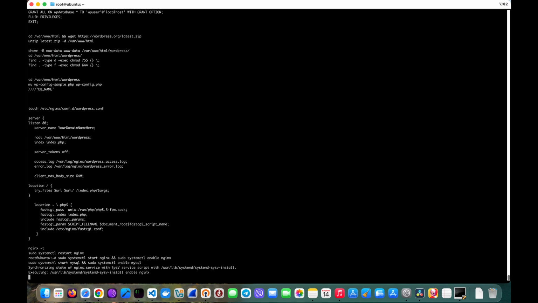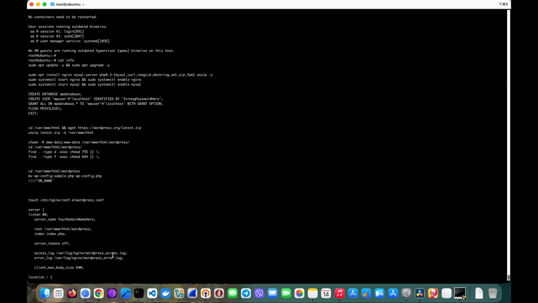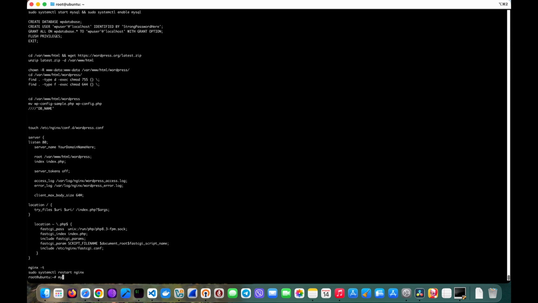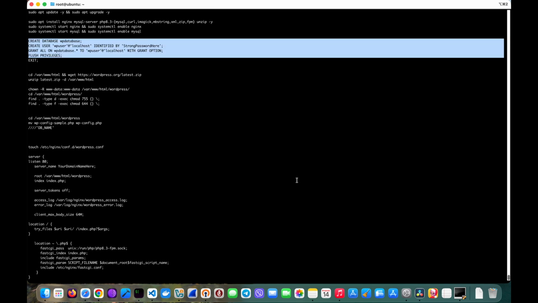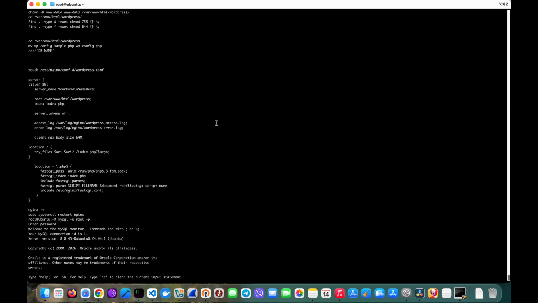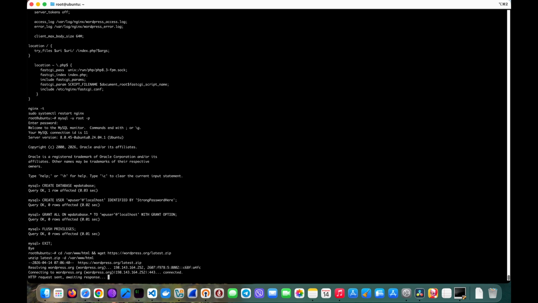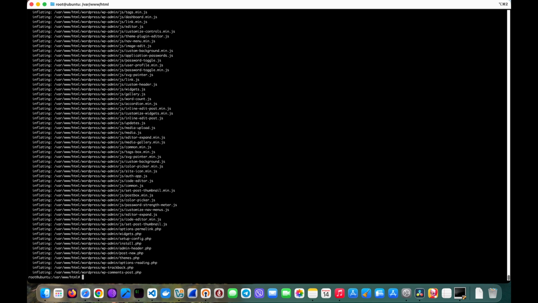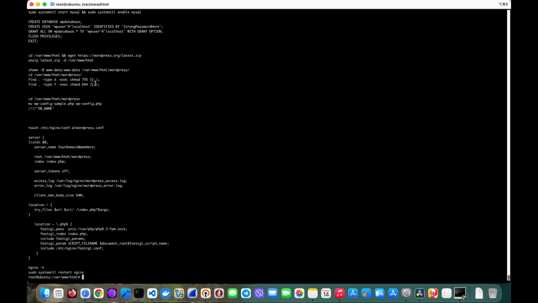Now let's download the latest WordPress from the official site, extract it and place it in the right directory. Set the correct permissions. Don't skip this step, it matters. All done. Open the browser, enter our address, and the WordPress installation wizard appears. A few clicks and the site is live. Let's go.